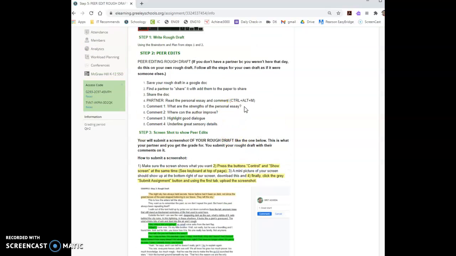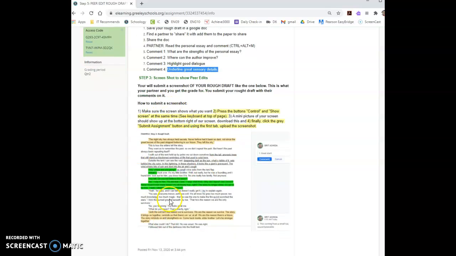So 1, you will comment on the strengths. What did they do well? 2, you'll write comments on where they can improve. 3, you'll highlight good dialogue. And then 4, you'll underline great sensory details. So here's an example here with the comment of a strength, comment of a weakness, and then you've got highlighted good dialogue and underlined sensory details.